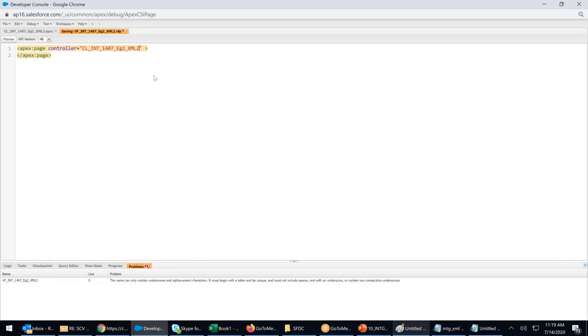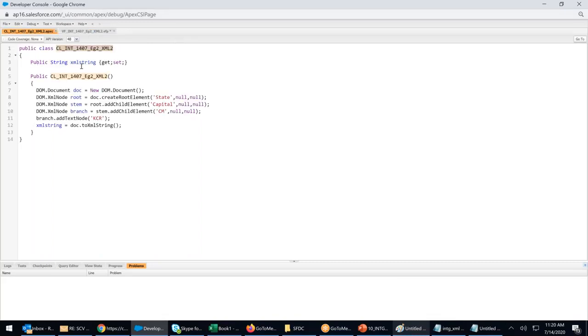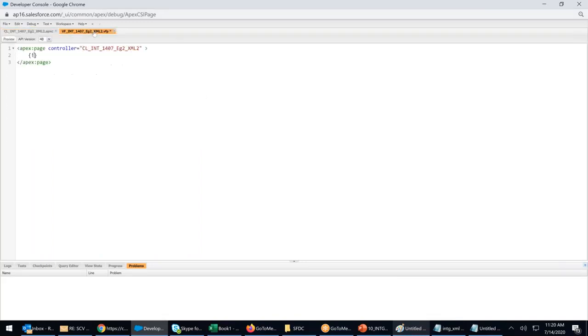Control S. What do you want to see? I want to see the output. Where is the output? Output is get set. Get set is the XML string. I want to see the XML string. Control S. Preview. Over, guys. I get the output. See, I got the output.